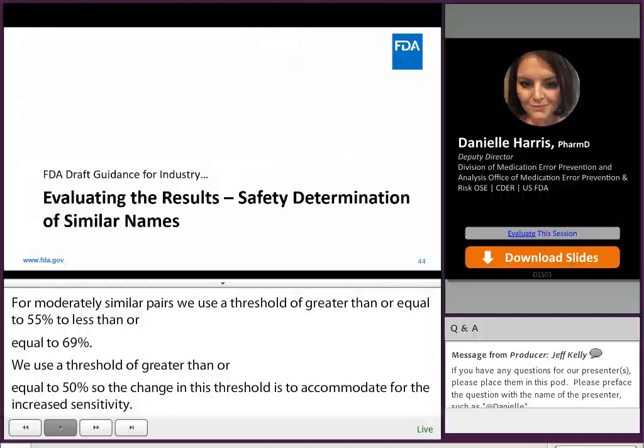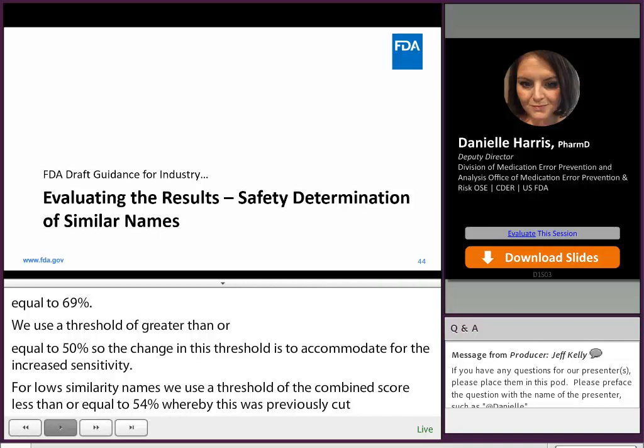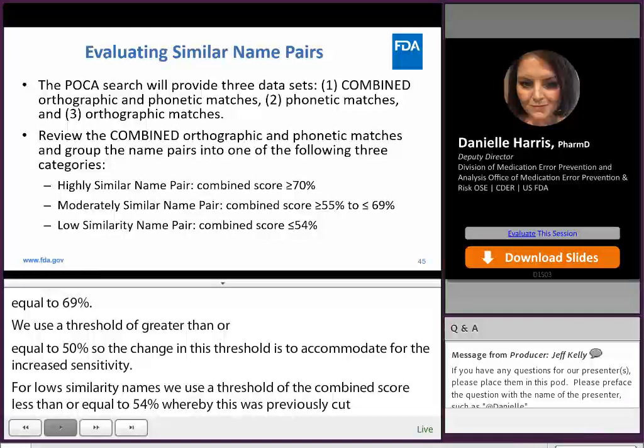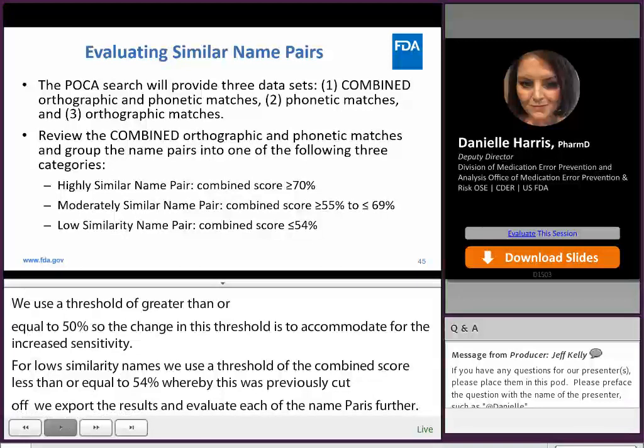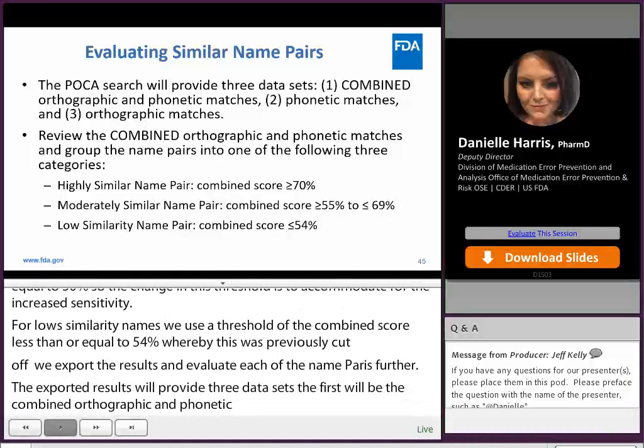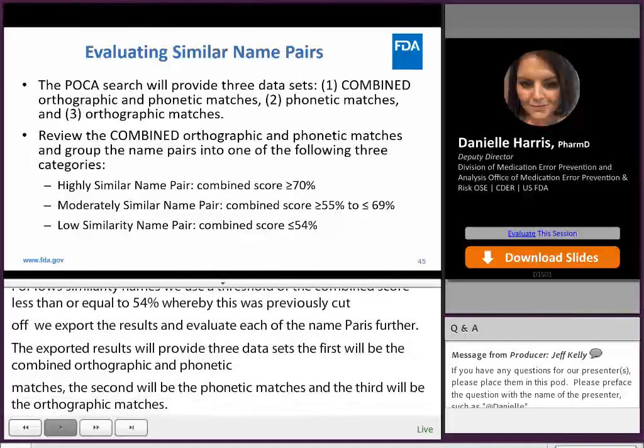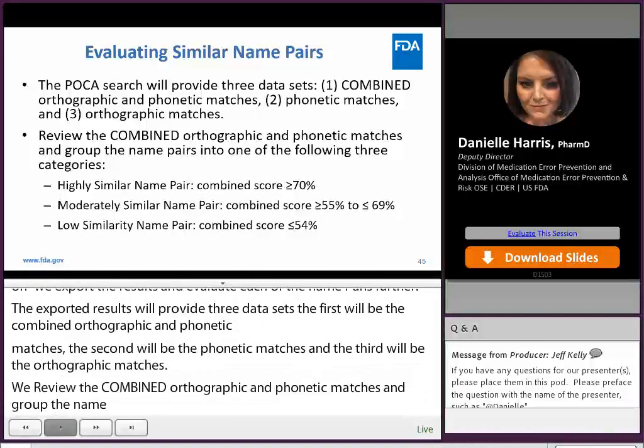Once we've queried POCA, we export the results and evaluate each of the name pairs further. The exported results from POCA will provide 3 data sets. The first set will be the combined orthographic and phonetic matches. The second set will be the phonetic matches, and the third set will be the orthographic matches. We take the combined orthographic and phonetic matches and we group the name pairs into one of the following 3 categories: the highly similar name pair, the moderately similar name pair, and the low similarity name pair.